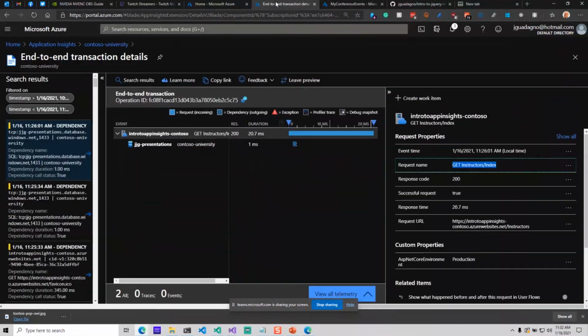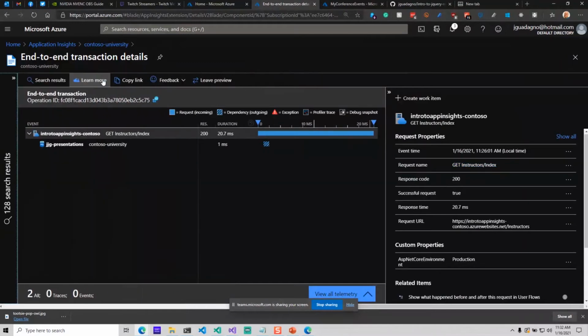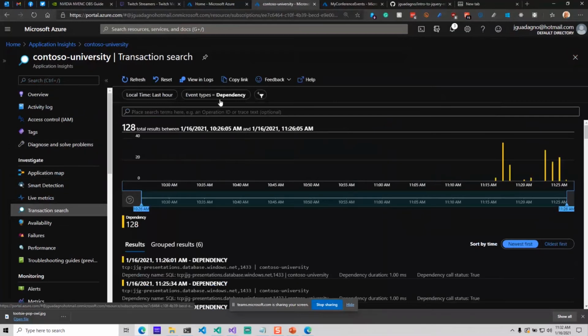Okay, so I'll pull up that event, and you can see the actual instructions for it.